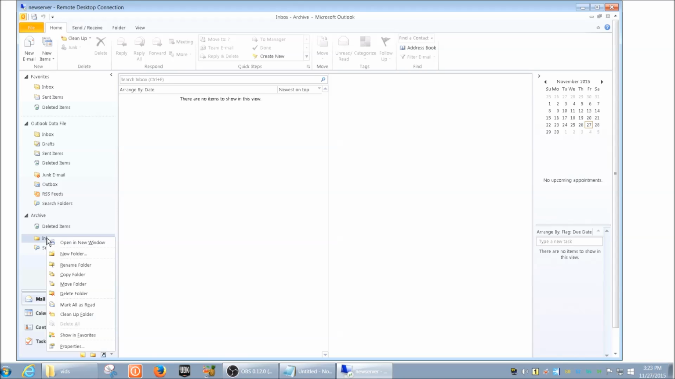And from here on, of course, just like in the main inbox, you can create multiple folders, move folders, and so on. Okay, now let me show you a second way of doing this.